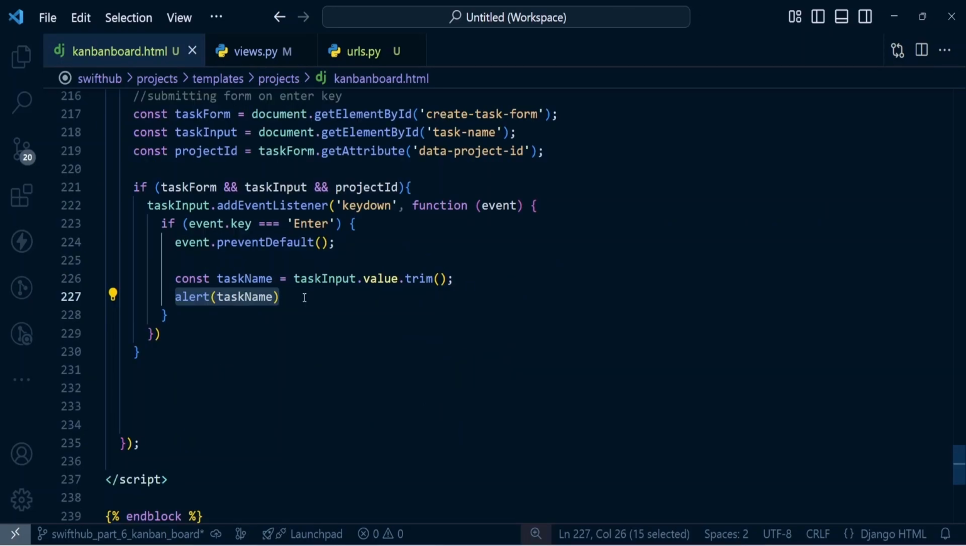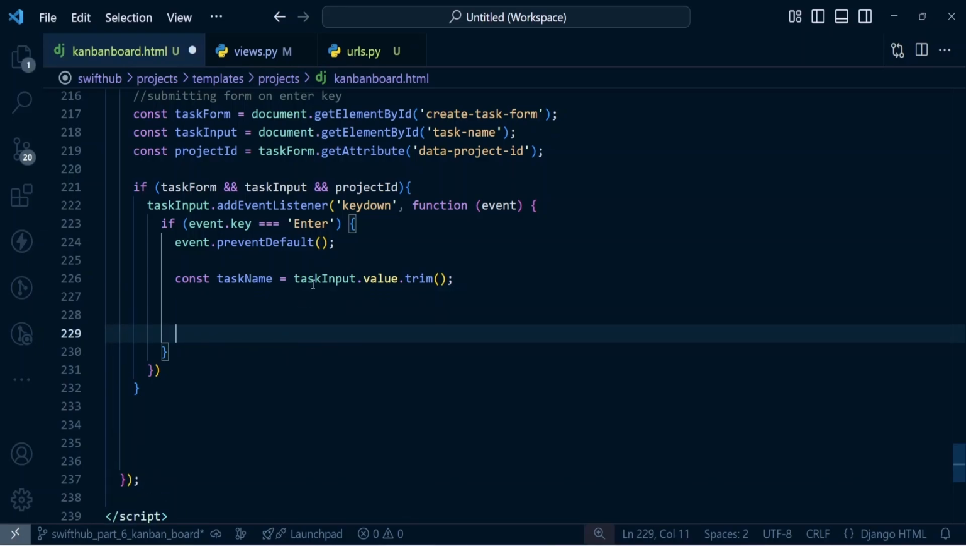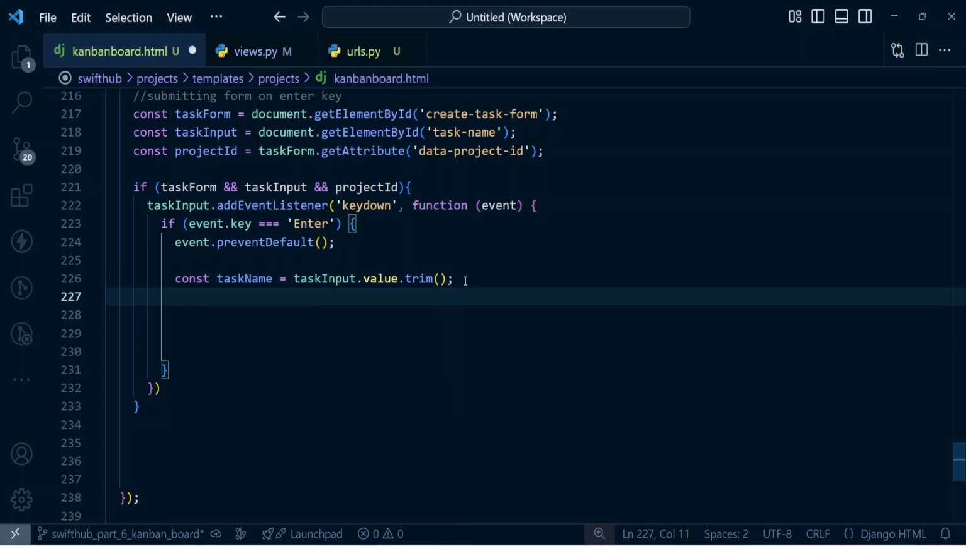All right, so this time around, we don't need the alert. I was just trying to check. I was just debugging, that's why I did that. I'm just going to clear it like that.